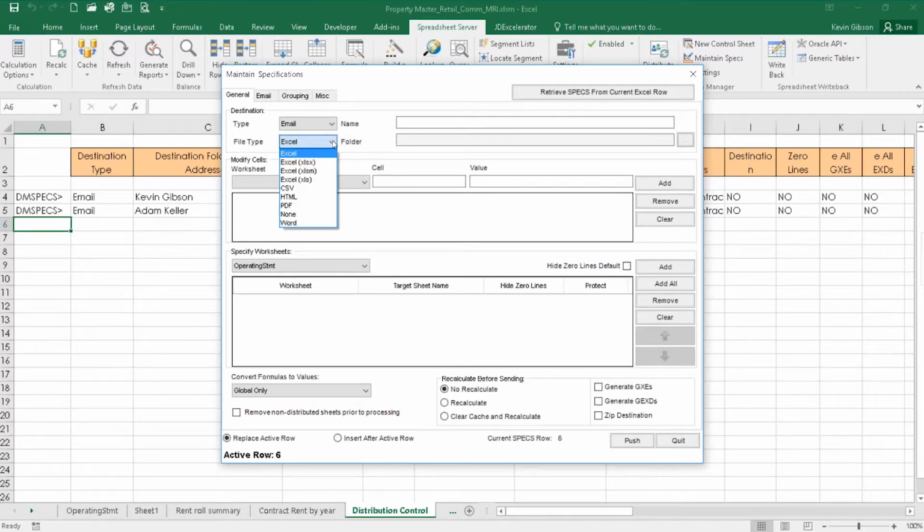File types, just the different versions that you would like to store the files in. All the different versions of Excel, CSV, HTML, PDF, even Word documents.